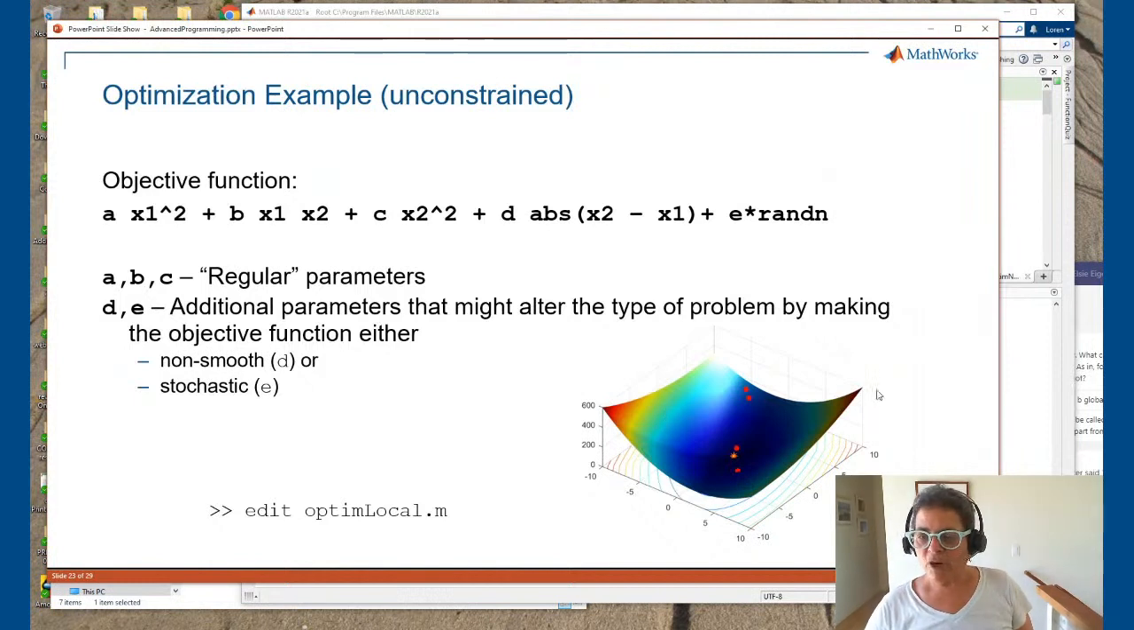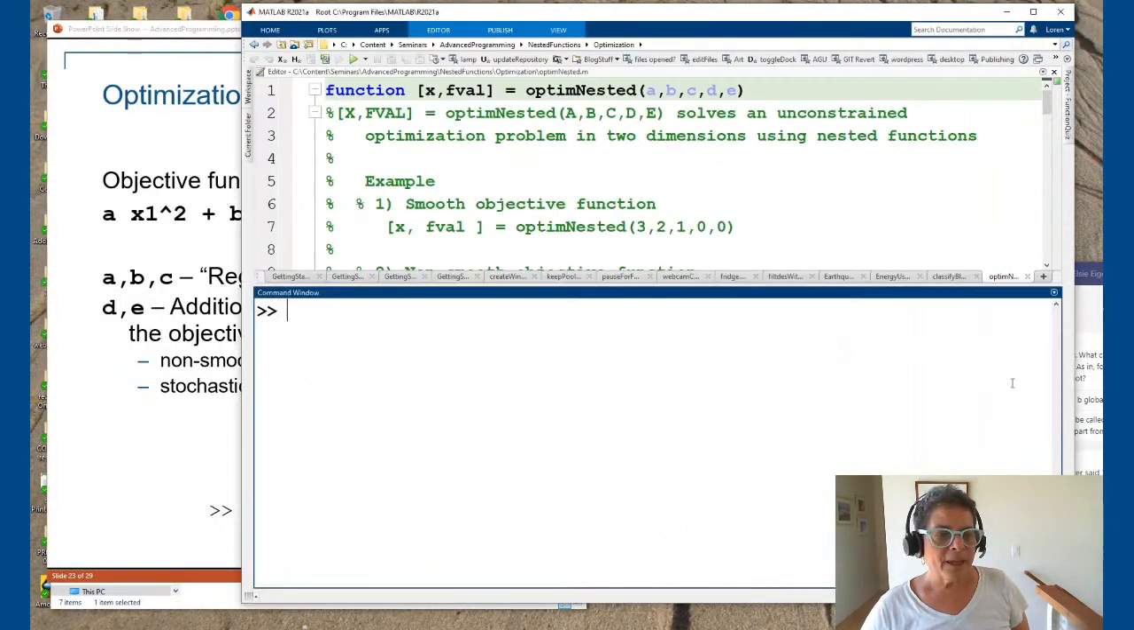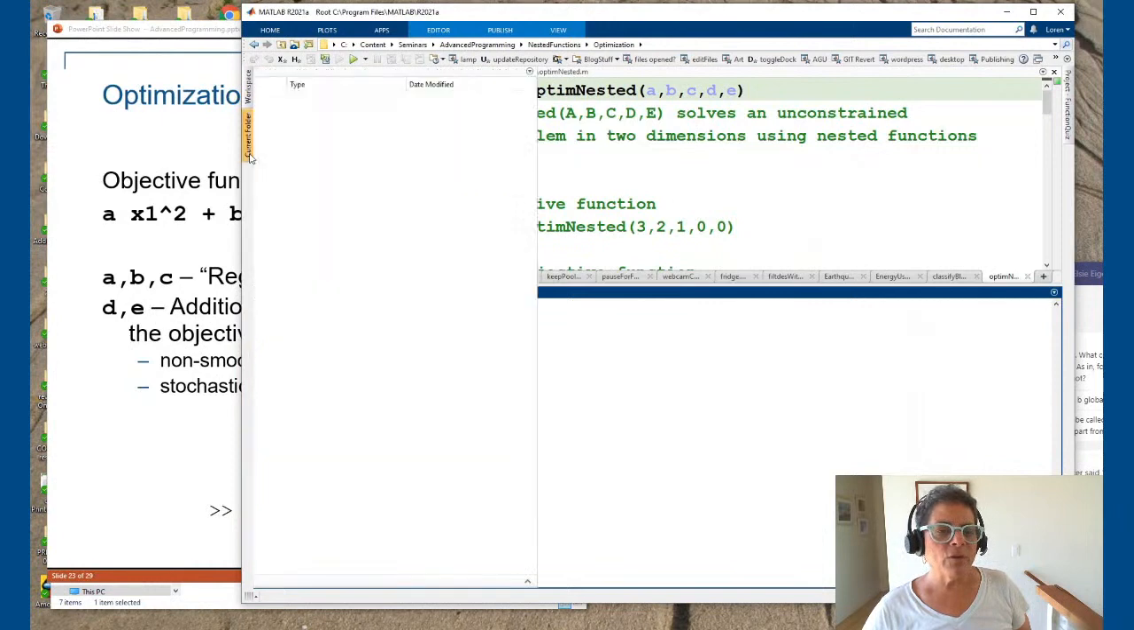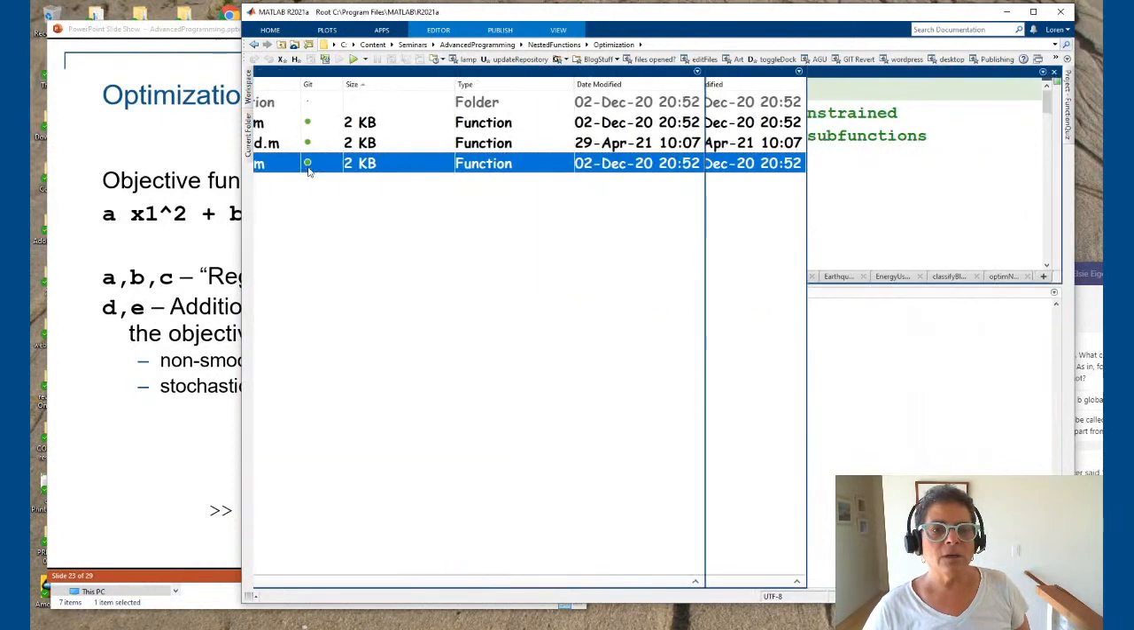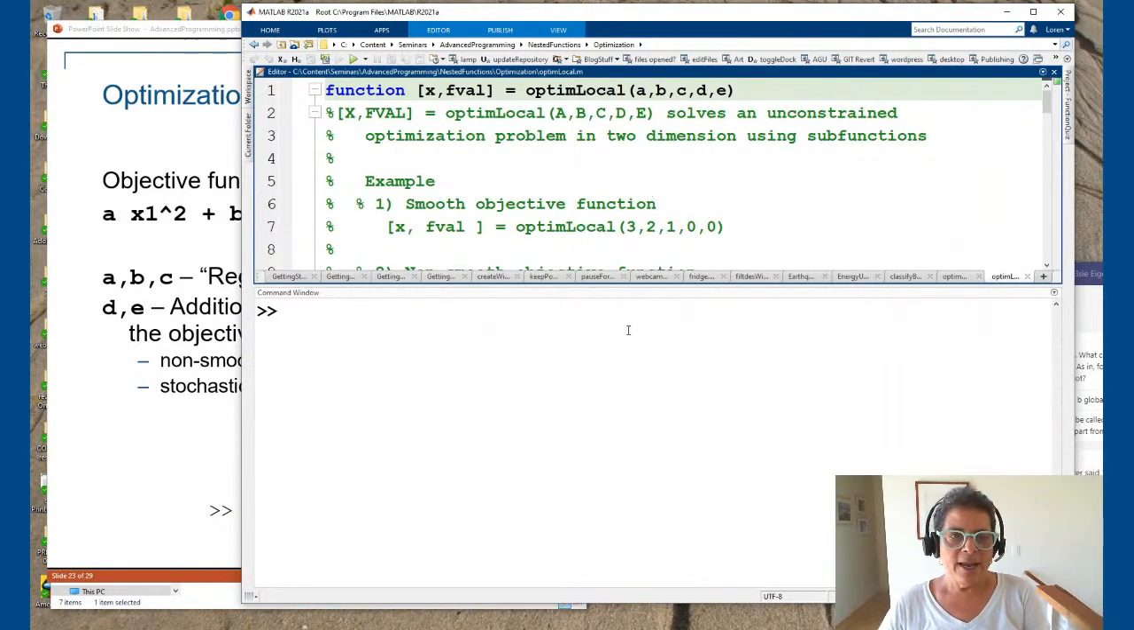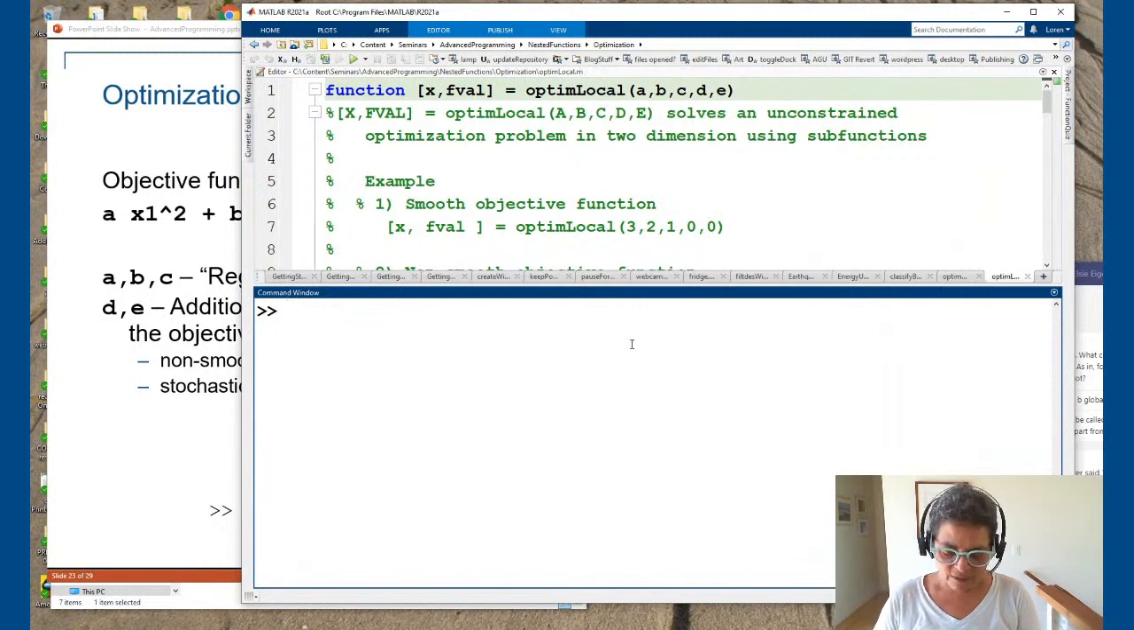And let me bring up, I brought up the wrong thing. So let me bring up the local function. And here's my local function, and I'm going to show you what it looks like to run this. I'm going to get my local locations and my local function values, because I'm calling the local version, and I'm going to call optim local.